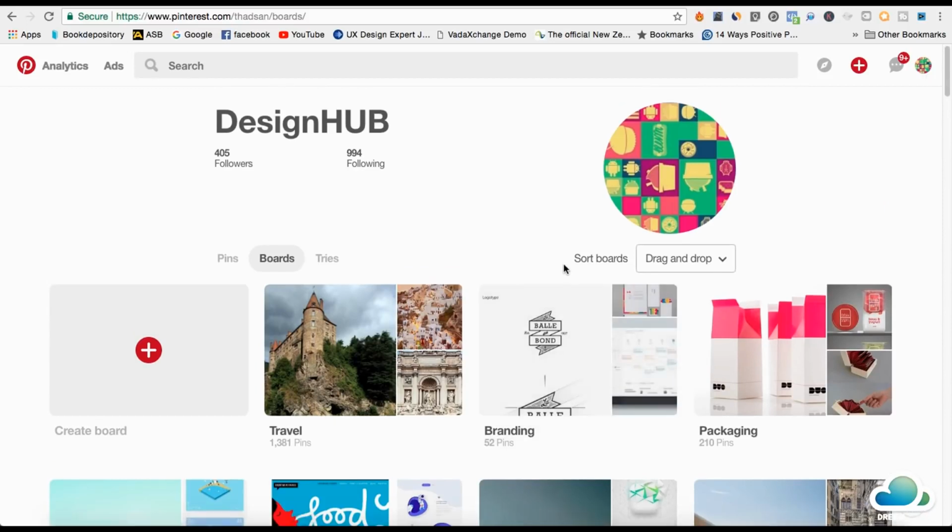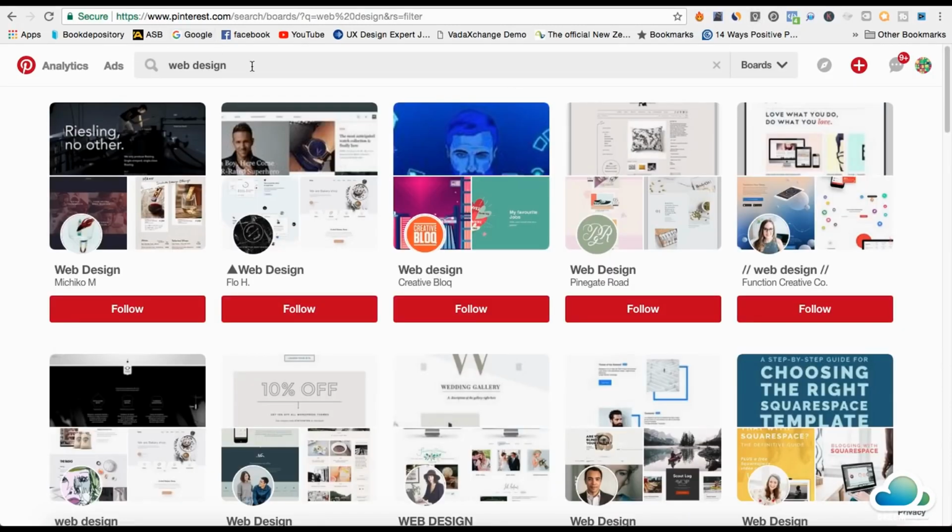So let's say you're doing it on camping. You would break your camping niche into one board for tents, another board for lighting, lamps and all that, another one for fishing if fishing falls under camping. So that's what you need to do. What I've done here is I've gone and searched on web design, and I've searched it up by boards only.